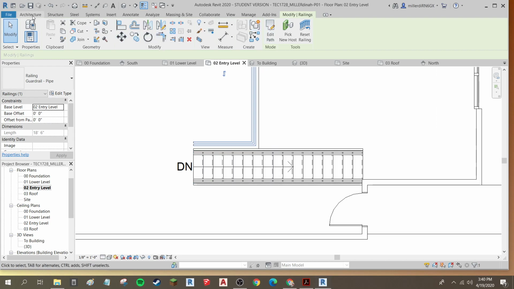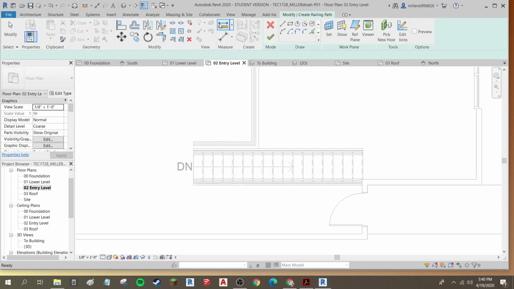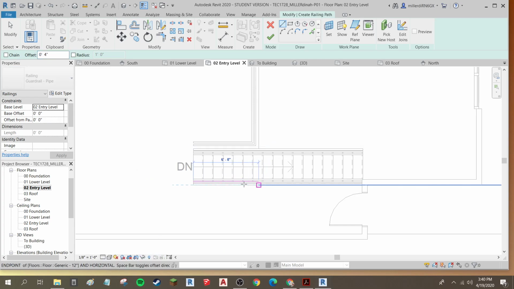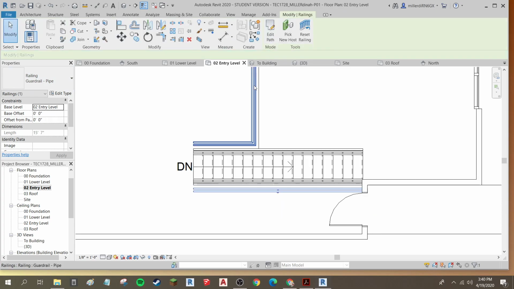And then I'm going to go back to the architecture tab, railing, going to use the draw. I'm going to give it an offset of 0 space 4, enter. And I'm just going to follow from this side over, and I also have it set to guardrail pipe, and I can just check off.